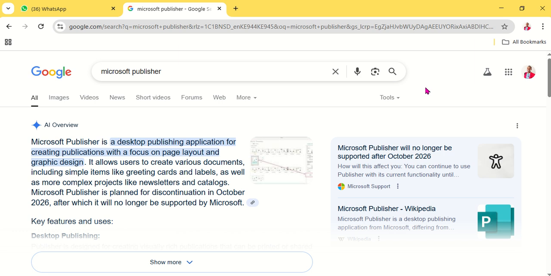It's all about learning how you can actually use Microsoft Publisher. Microsoft Publisher is one of the applications, programs under Microsoft Office. And today we are going to learn what Microsoft Publisher is, how you are going to use it, and where it is applicable.